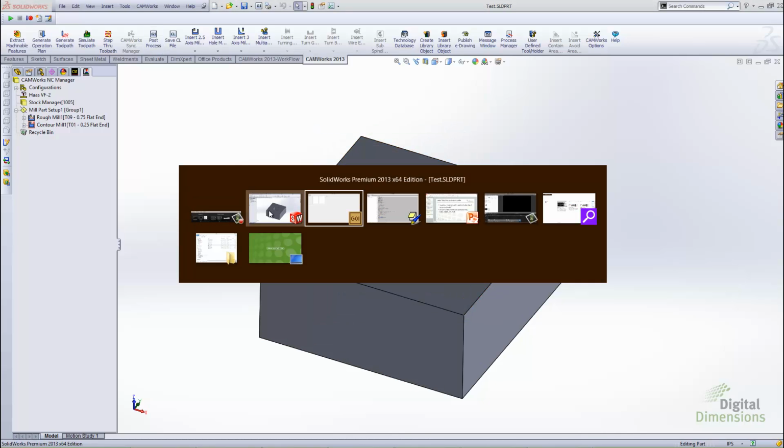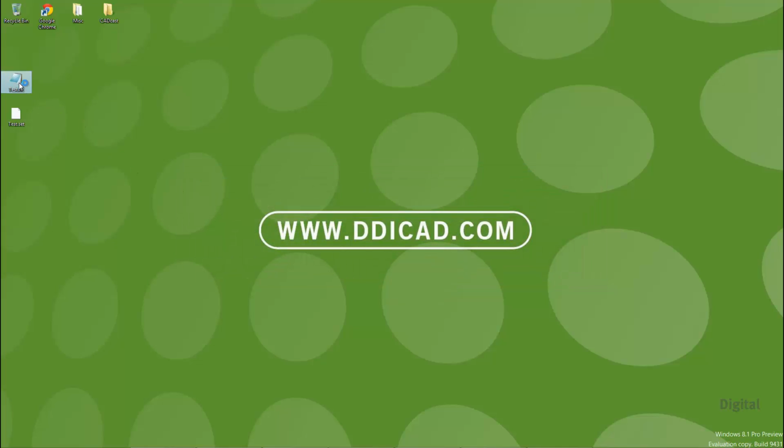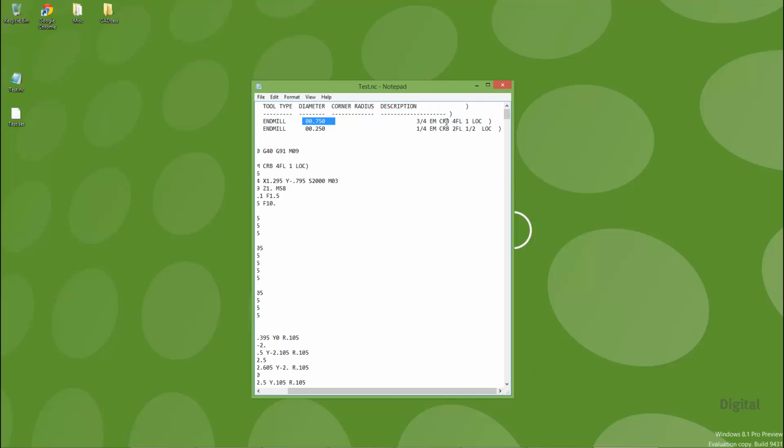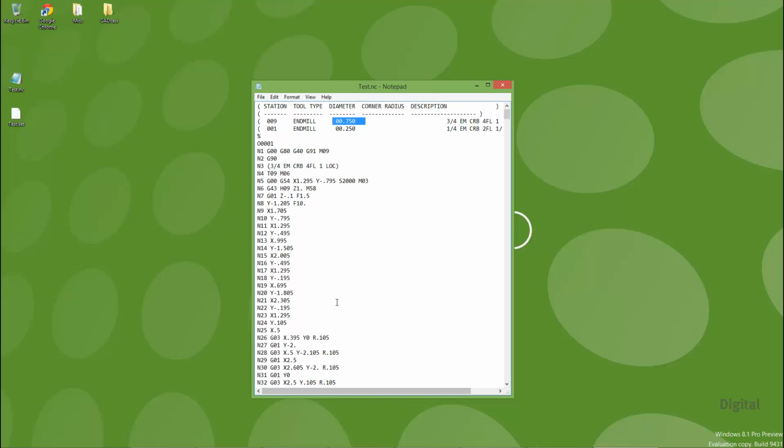And now if I open that file up, you'll notice at the very top of my NC file a list of each tool. So tool 9 is my first tool. It's an end mill 3/4 inch with all these details, right? 4 flute, 1 inch length of cut, so on. So it gives me a breakdown of each tool, the diameter, and a description of that tool. So that's how I'd go about adding a tool list to the top of all my posted code in CamWorks.